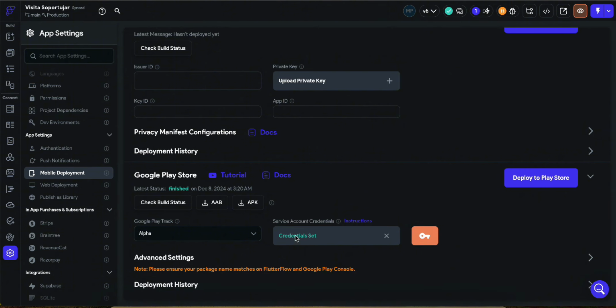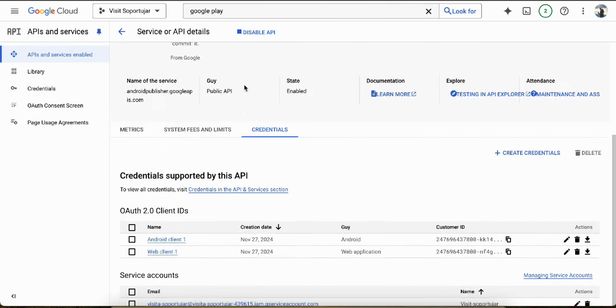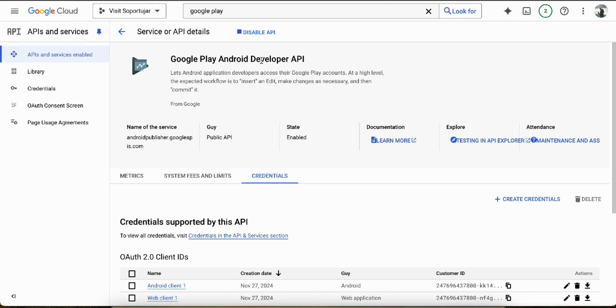Here you can see that my credentials are already set. How can you set your credentials? You can read the instructions. Otherwise, you need to simply search console.cloud.google.com. When you open Google Cloud Console, you can select your application, and now here you can search Google Play services basically. Okay, so you can see the Google Play Android Developer API.